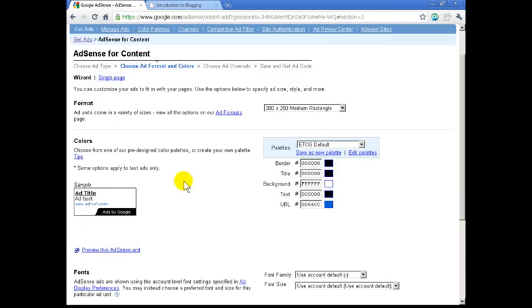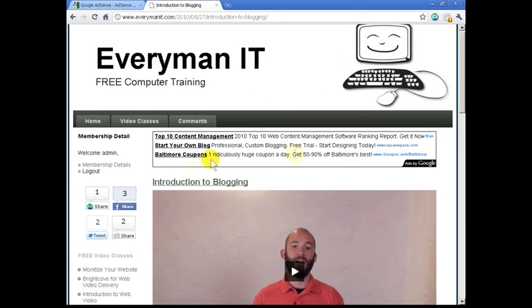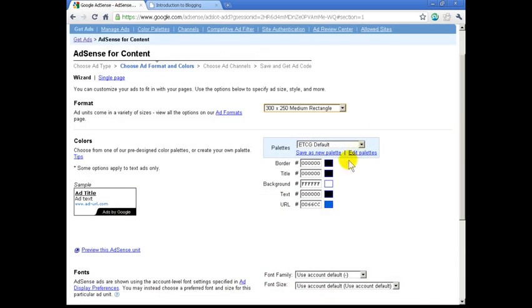Then from here, it's very simple. It's asking you right here, what is the format? What size space are you trying to shove this ad unit in? A 300 by 250 rectangle, horizontals, letterboard. That's what I showed you on Everyman IT. So this would be a letterboard right here.